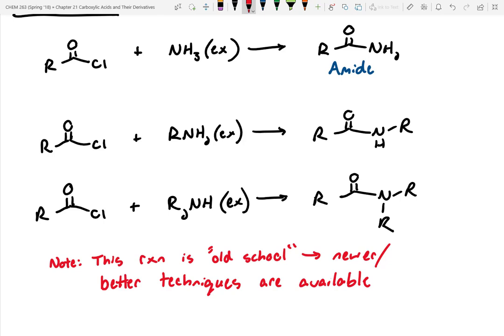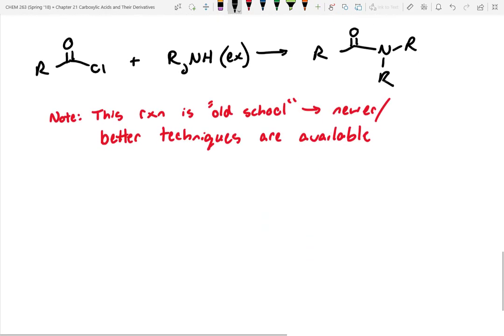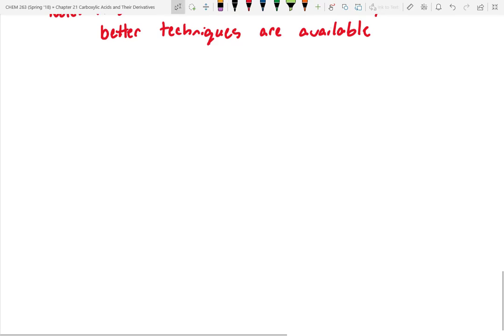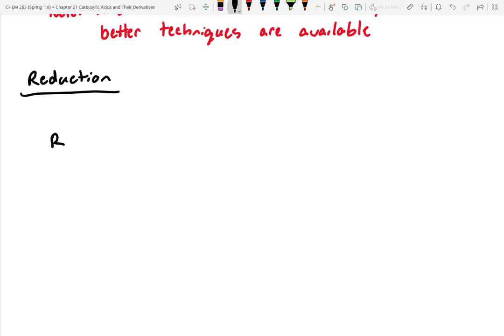Does that make sense? I know it's frustrating that the book shows a lot of these old reactions, but you might see them on the ACS, so I feel like I got to show them to you. The next one is a reduction. And the reduction reaction, again, isn't super common because you can reduce the carboxylic acid, but I'll show it to you anyways.